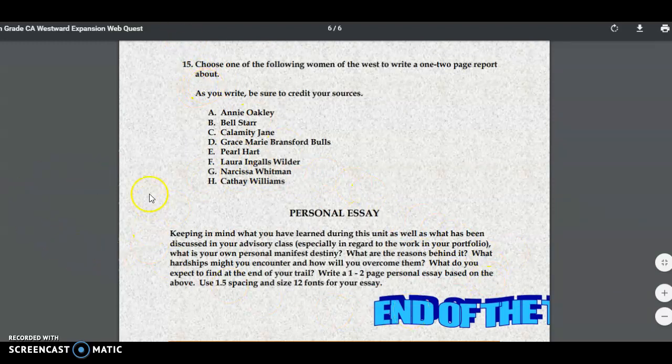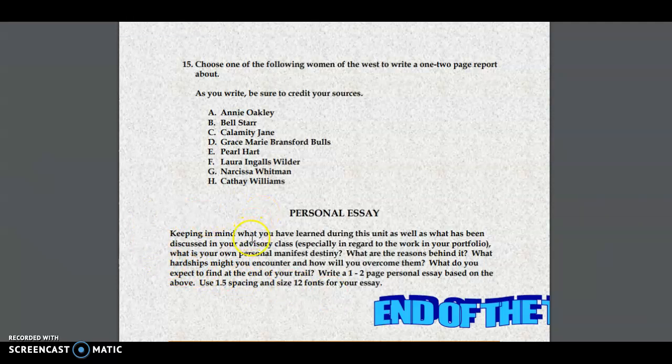After question number 15, there's a personal essay, and it says to think about the things you learned through this. All I want you to do for this is a little different: I want you to not do the essay. This is stuff that we were going to do in class and some other stuff that we can't do because we're not together. So once you get to number 15, stop. Do not do the personal essay. Do not complete this part because we're not together to gain all the stuff we need for this.